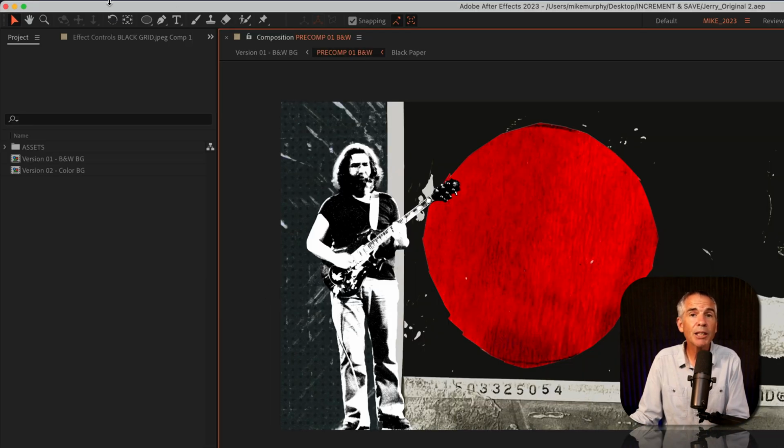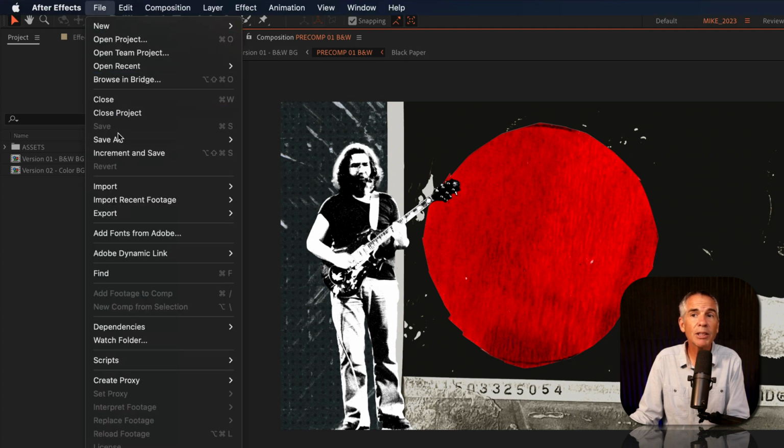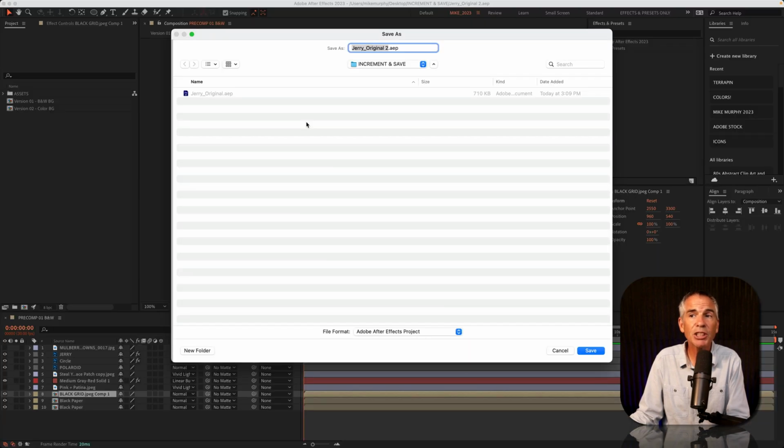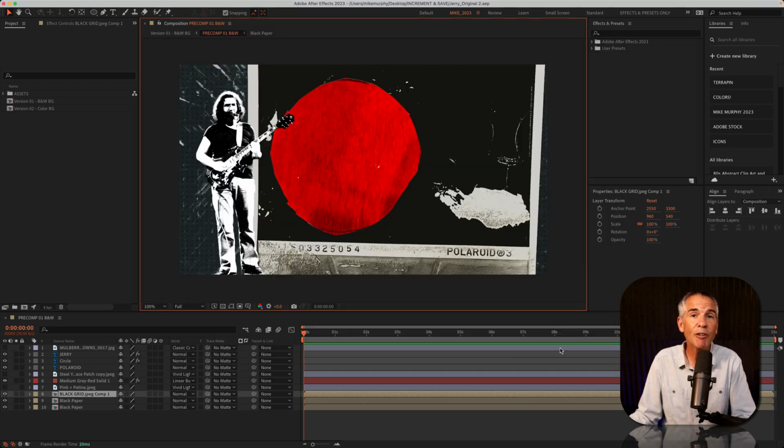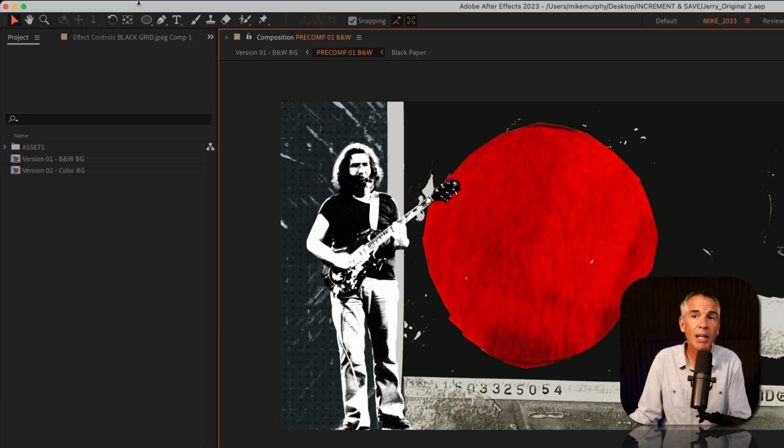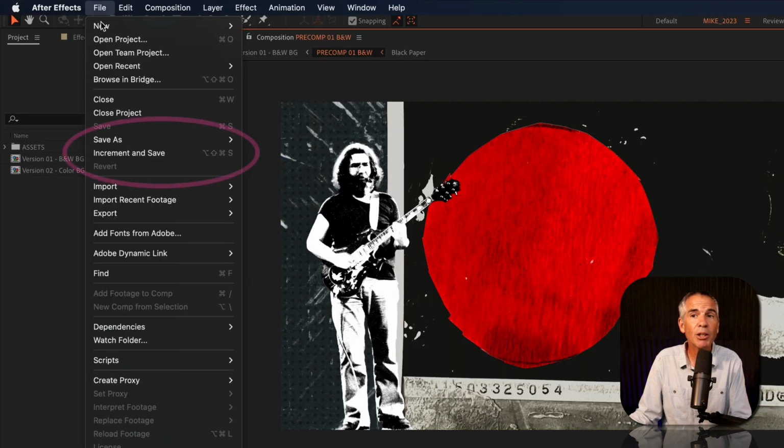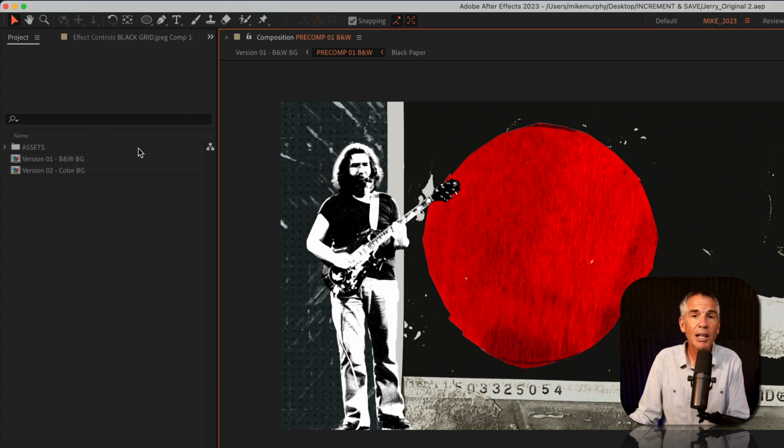Now there would be nothing wrong if I went to the File menu, Save As, just like we did with the original, give it a file name and save it in the project folder. I could just keep doing this every time I want to save a version, but to really speed up my workflow and have After Effects take care of the naming automatically, I'm just going to go to the File menu and choose Increment and Save, and you'll notice there's no dialog box. After Effects just saved it in the background and gave it a version number.